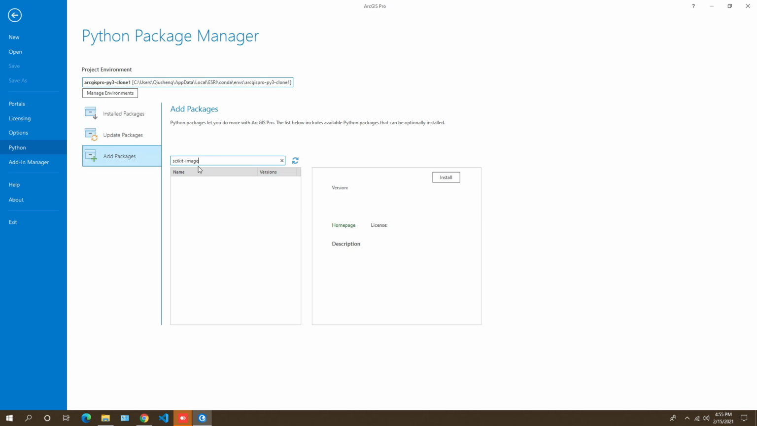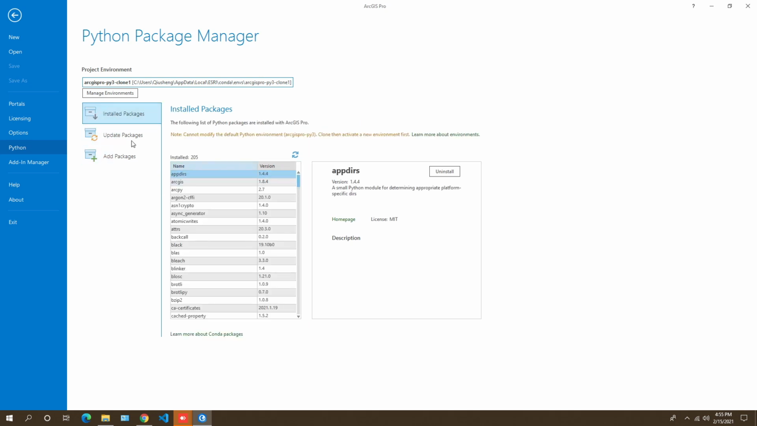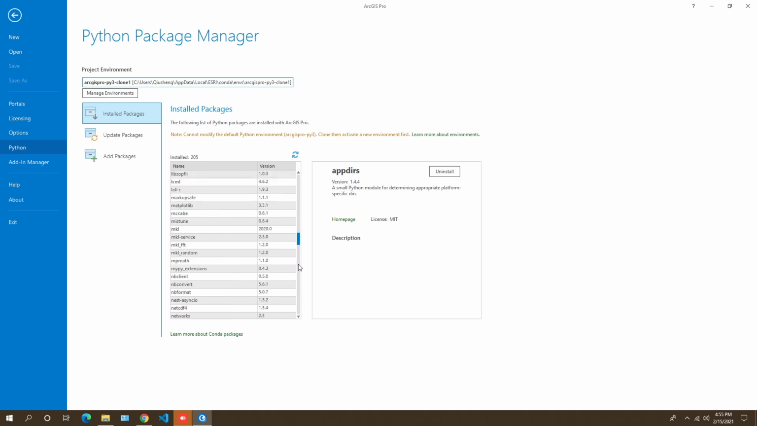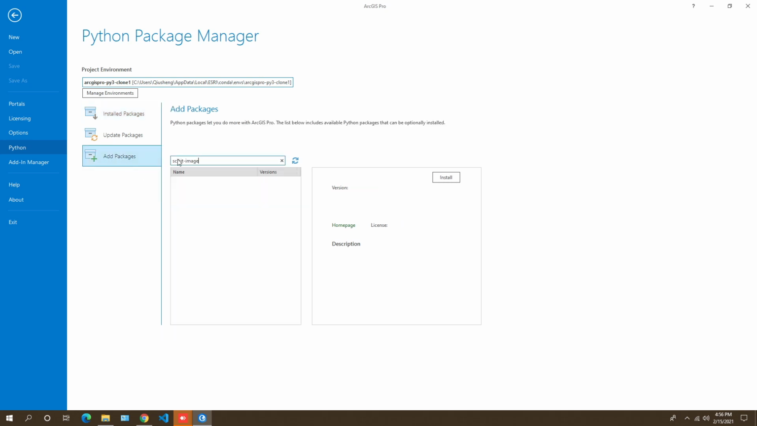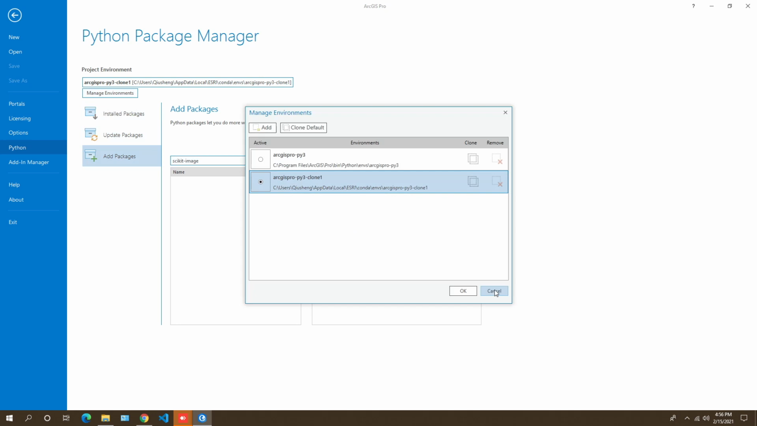Because I already installed it, it doesn't show up on the list. I can come back to install, and if you scroll down, you will see that I already installed scikit-image, because this one is for image processing. It's a very powerful package, and the LiDAR Python toolbox relies on this one. So make sure that you come here to install the package. You just need to search on the list and then click install. It should be installed to this environment that we're going to use.